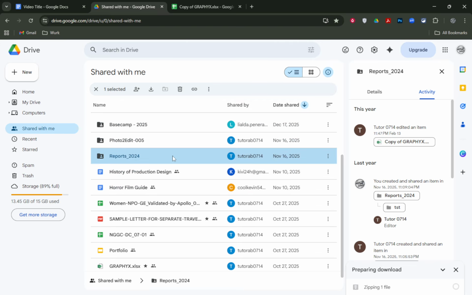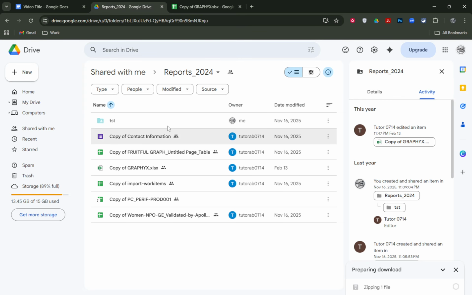That zip will contain the same folder structure you selected. After it finishes, open or extract the zip on your computer to get to the individual files. Large selections can take a while to prepare, so let Drive finish packaging before you close the tab.